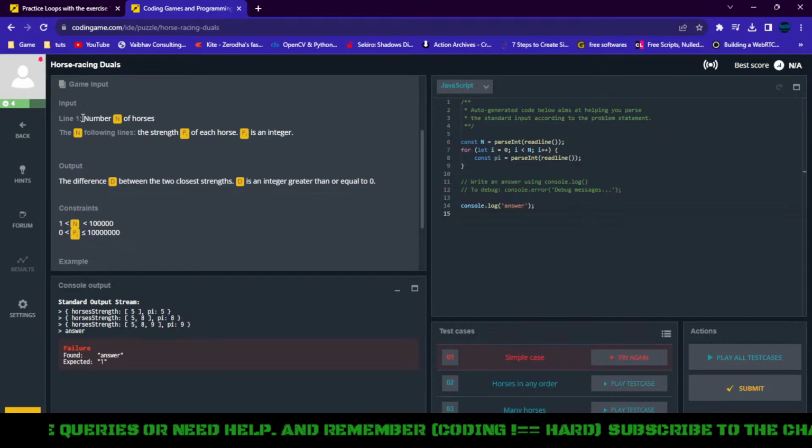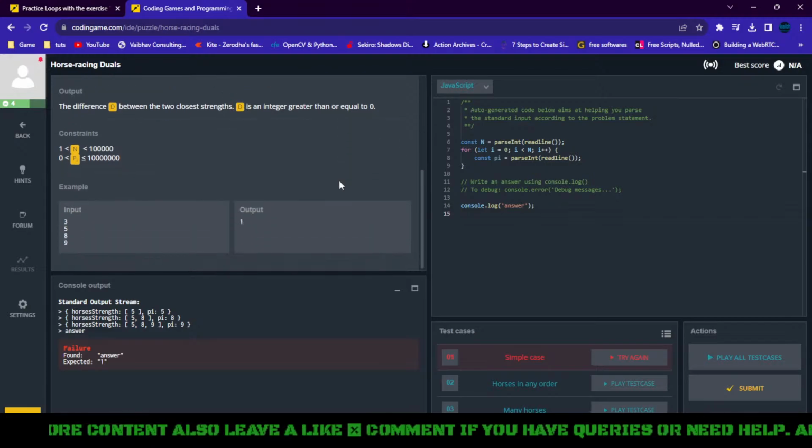In the input, line 1 is N, the number of horses, and then in the following lines, the strength Pi of each horse. Pi is an integer and it is the strength of each horse. What we have to find as output is the difference D between the two closest strengths. D is an integer greater than or equal to 0.